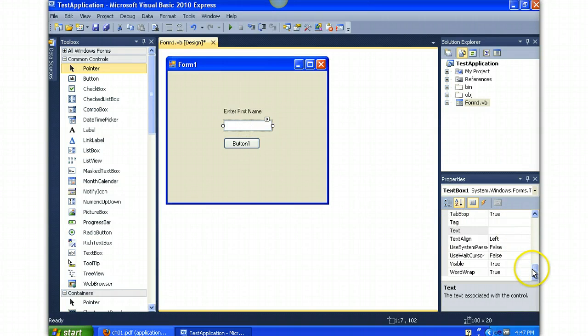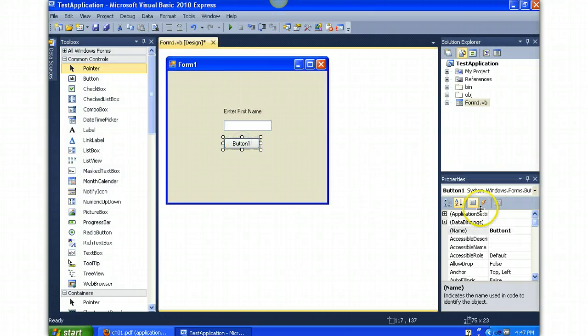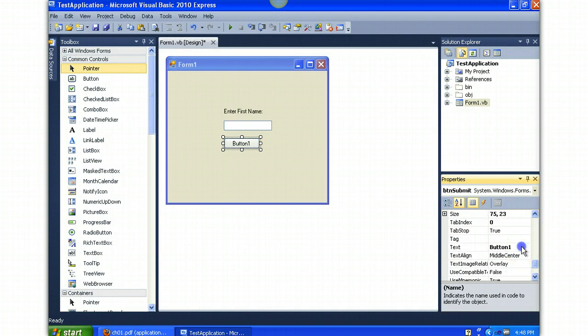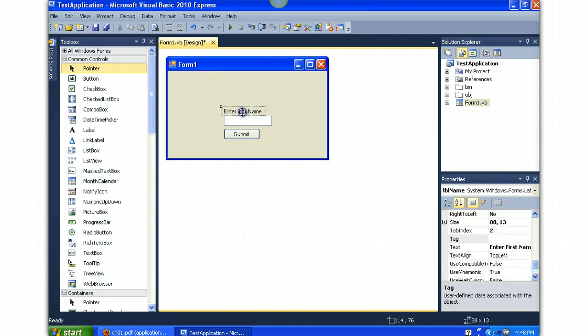For the text box, the Text property is going to be empty. The Name: txtFirstName. And then the button, btnSubmit, and change the Text property from Button1 to Submit. So we've got three objects on our form now. We've got a label, text box, and button. Here is the form object, label object, text box object, button object.